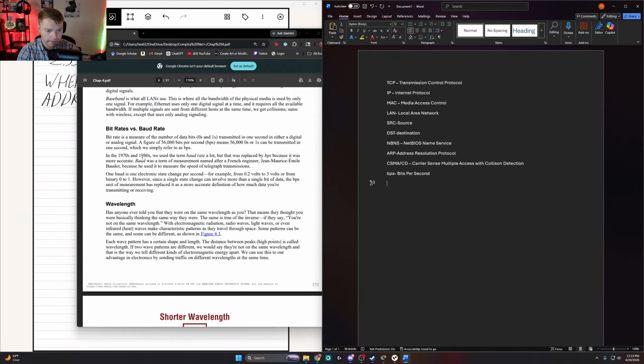1 baud is 1 electronic state change per second. For example, from 0.2 volts to 3 volts, or from binary 0 to 1. However, since a single state change can involve more than a single bit of data, the bits per second unit of measurement has replaced it as a more accurate definition of how much data you're transmitting on one receiver.